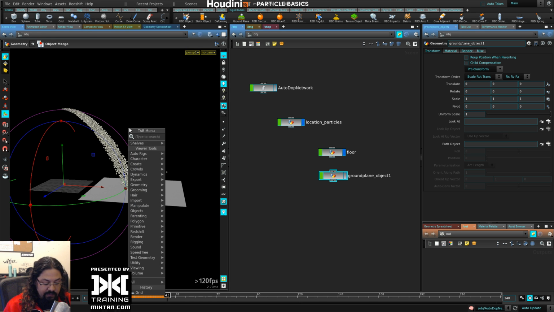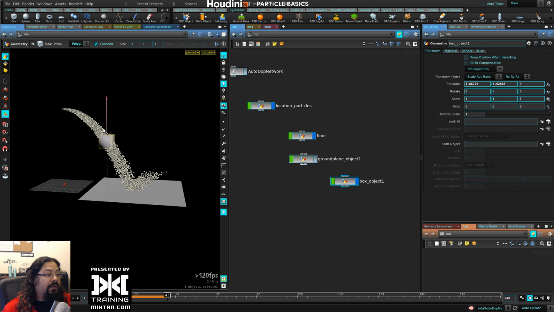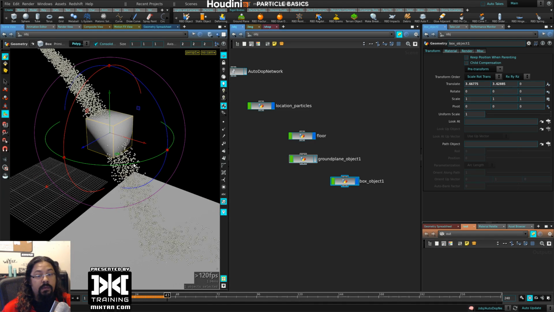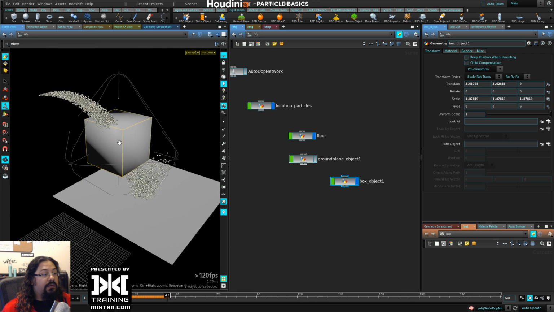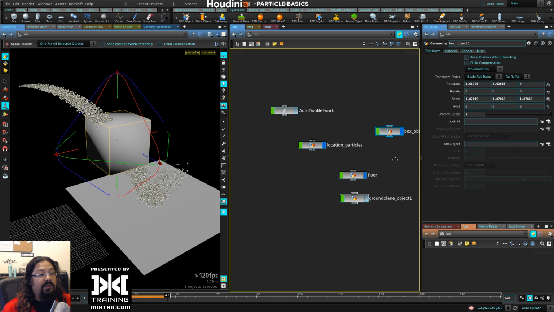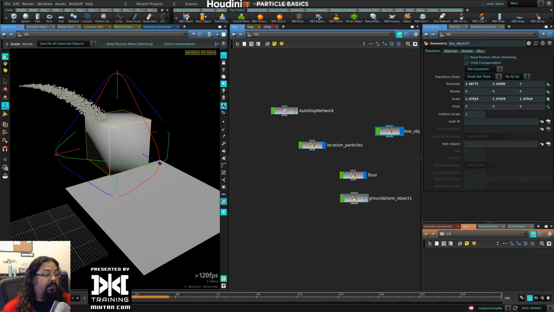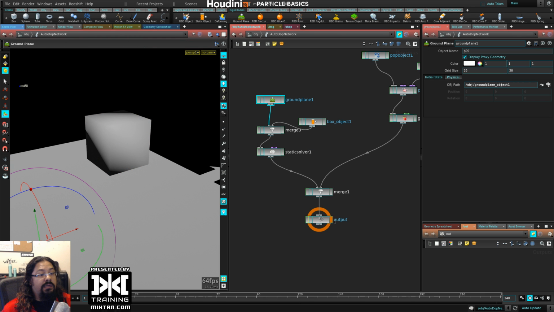But let's create something else like a box, and let's put the box here crossing the stream, and let's make it bigger. And now we want the particles to collide with that. Let's do the same thing. Let's make it a static object. Right, let me just go to frame 1. Static object here. Let's go to our dynamic objects.